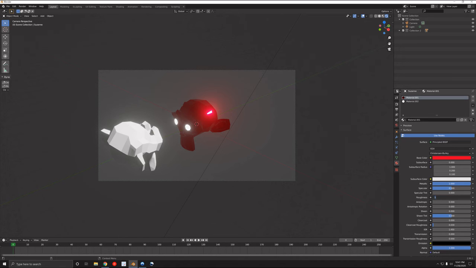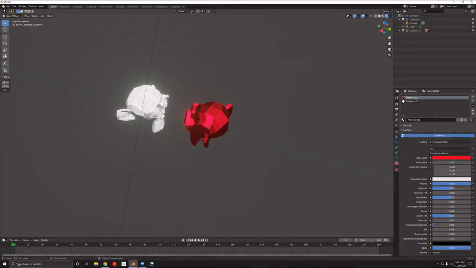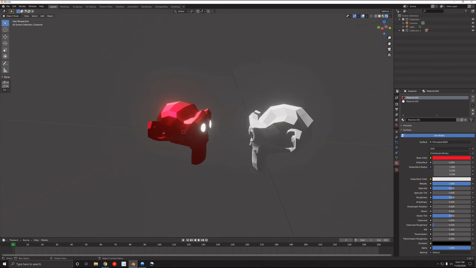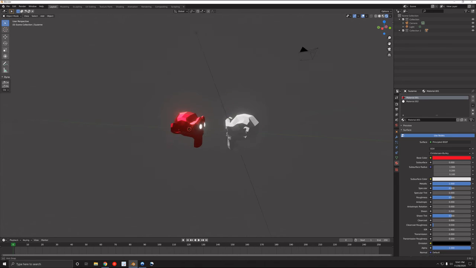I'm going to put that back. So if you want to know what your render will turn out as without rendering it, this is how you're going to look at it. So yeah, I think that should be it for today.